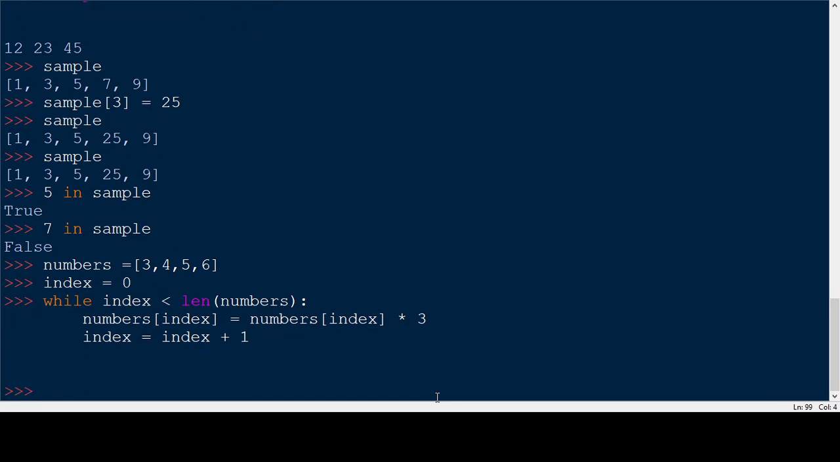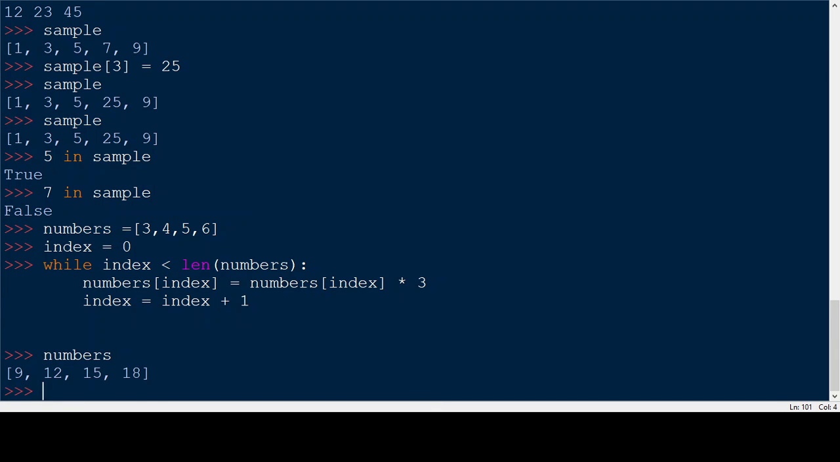Now, if I check the numbers, it will be 9, 12, 15 and 18. So it has multiplied. Each element will be taken. Numbers of 0 will be taken first. It is 3, and 3 into 3 is 9, and it will be stored in that list. So this is possible in the case of list. So we can traverse using a while loop.